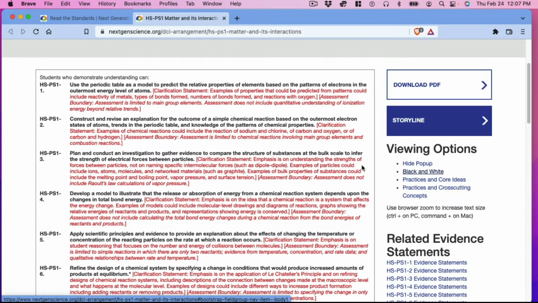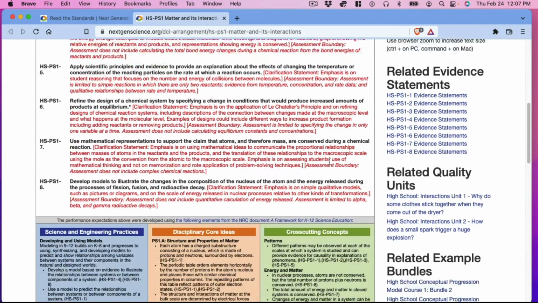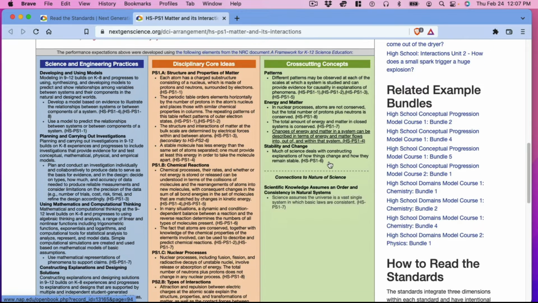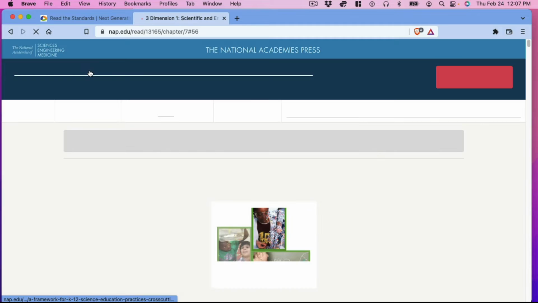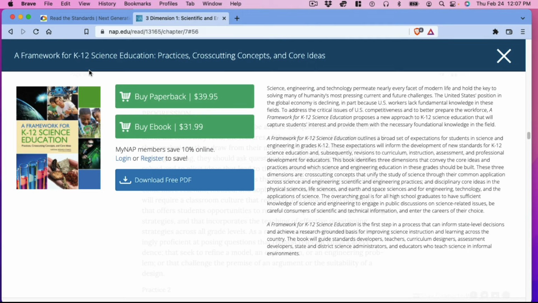You will find the foundation boxes below. This section indicates which elements a performance expectation is made of and is from the NRC document, A Framework for K-12 Science Education. By clicking on a specific section of text, you will be directed to that page of the framework. The pop-up screen gives you options to purchase or download the framework, but you can click the X in the upper right-hand corner to exit out of the screen and go to the text of the framework.